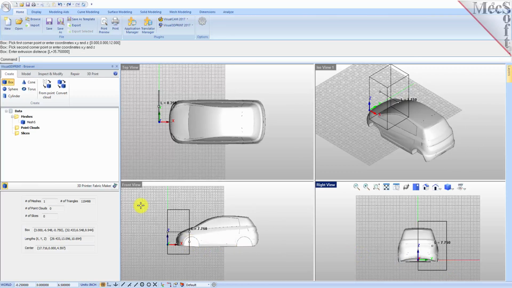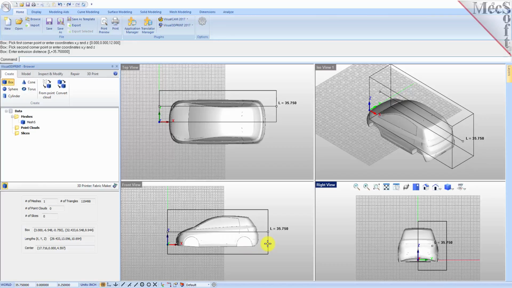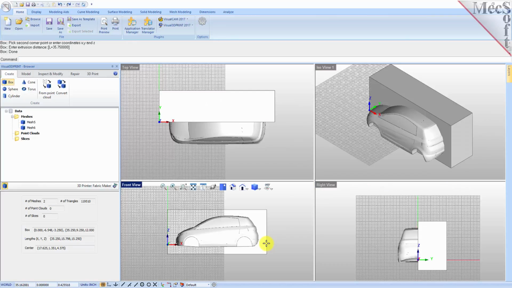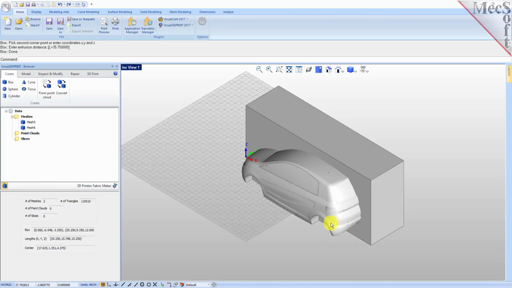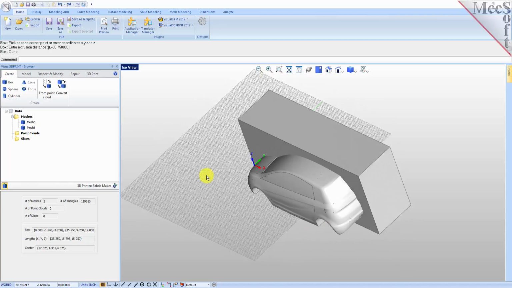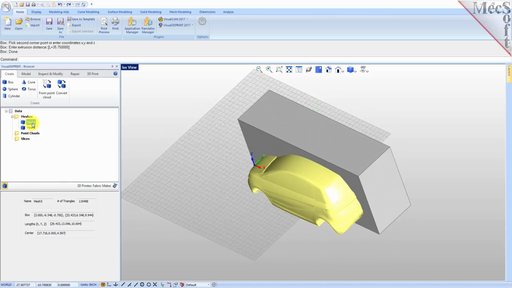Now, if you move over to the front view, you'll see that it's asking for the length. So we're going to drag this length to completely enclose the part. So pick that point, and we'll reactivate the ISO view. So now you see that we have 2 meshes in the data tree. We have our original car mesh, and we have the box mesh.